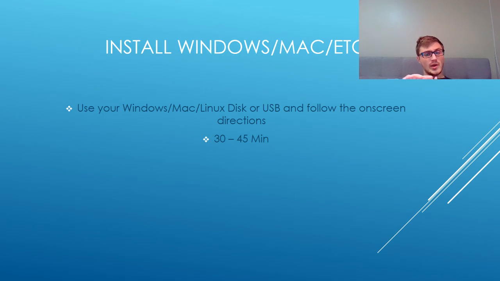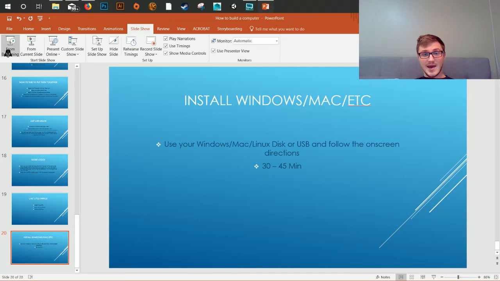Now, after doing all of those things, the last step is just going to be installing Windows or Mac or Linux, whatever you want to run, really. So just grab whatever install media you have. If you have a CD or if you have it on a USB or however you have it, go ahead and stick it in and then follow the on-screen instructions, and that will pretty much be how you build a computer.